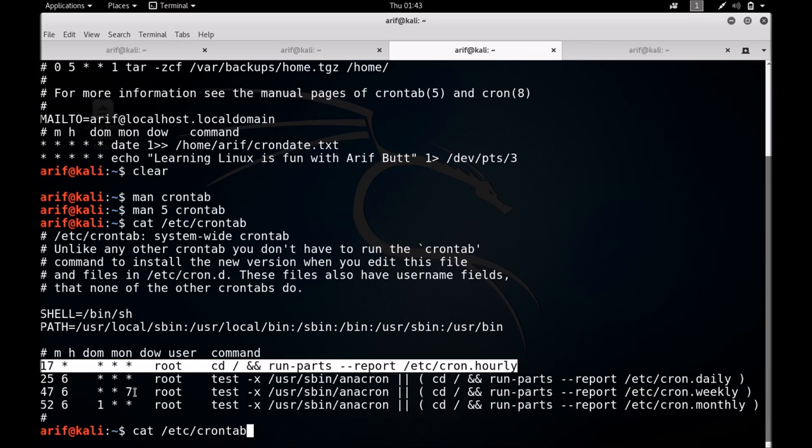Every seventh day means 0, that is Sunday. 0 or 7 means Sunday. So this is weekly, and this on every first of every month at 6:52 monthly. So there are 4 directories: cron.hourly, cron.daily, cron.weekly, cron.monthly.